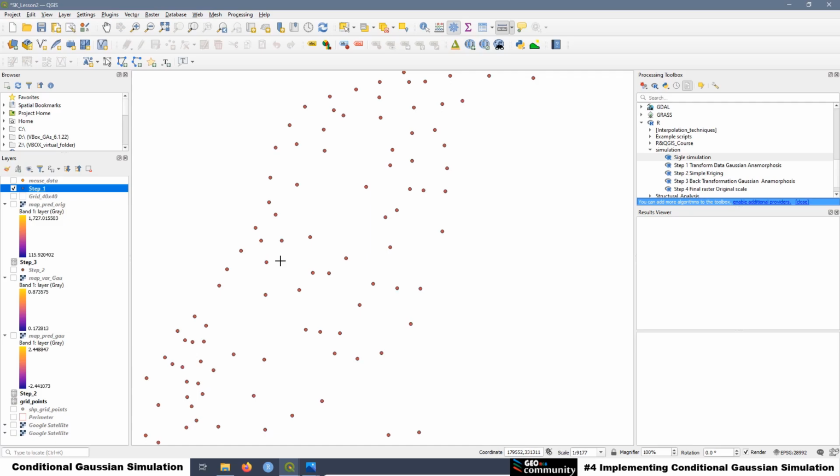In the opposite case, we would be talking about unconditional Gaussian simulation, where we take into consideration the information that we have in our data set, but we do not take into consideration the exact location of our data set.